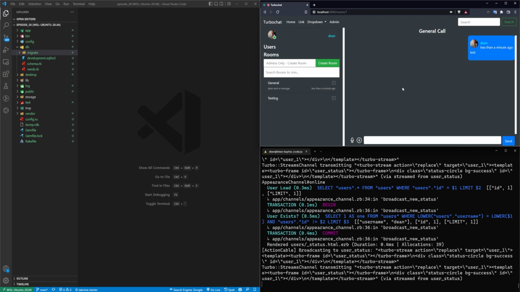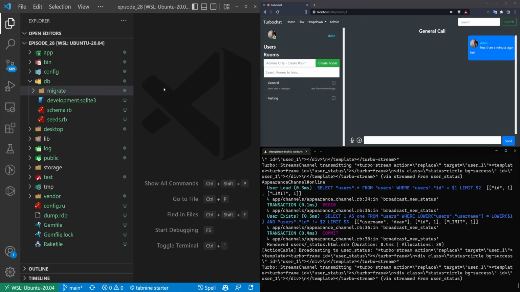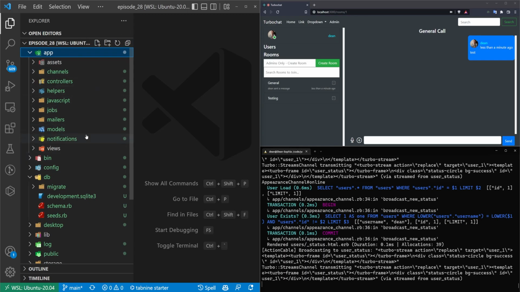But this is a pretty simple thing to implement. It just does have a little bit of nuance to it, so I wanted to cover it because it's not built into Active Storage as best that I can tell. Basically, inside of our application, we have two different areas.